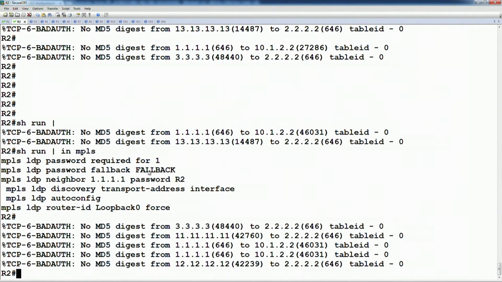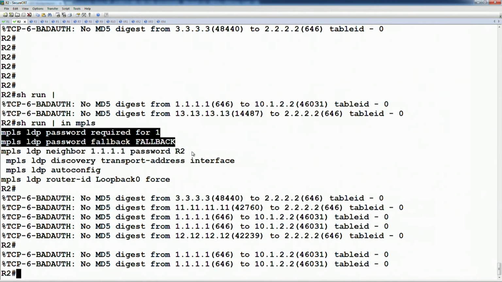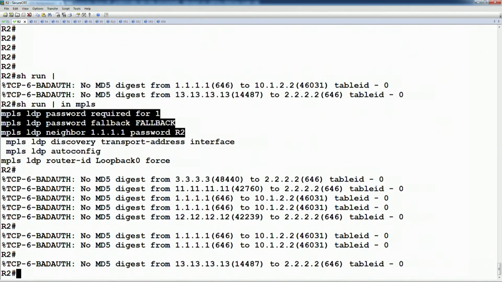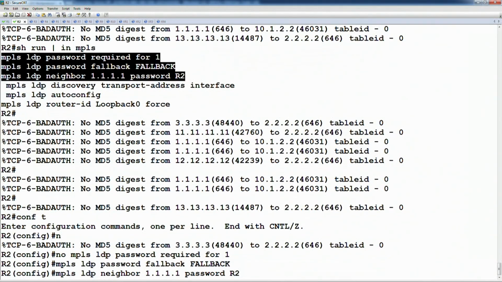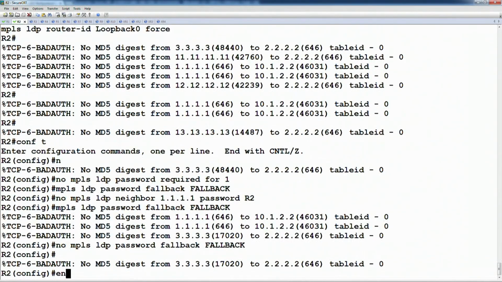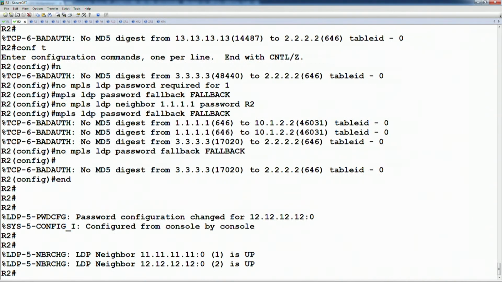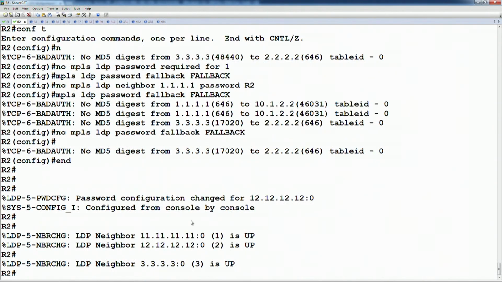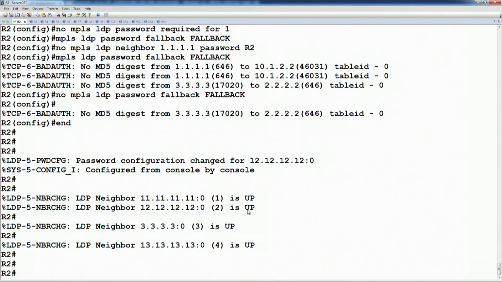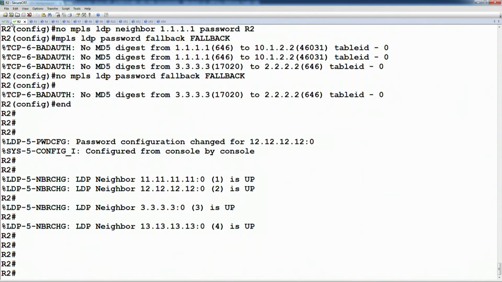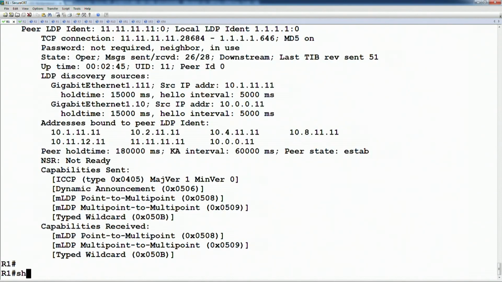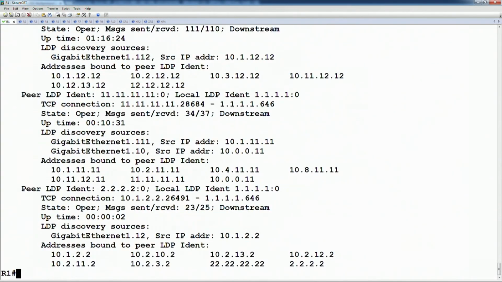Okay, so let's remove basically just all three of these. Okay, so now we should see router 2 forms the adjacencies to XR1, XR2, router 3, and then also to router 1 here shortly. Show MPLS LDP neighbors. Okay, also to router 2.